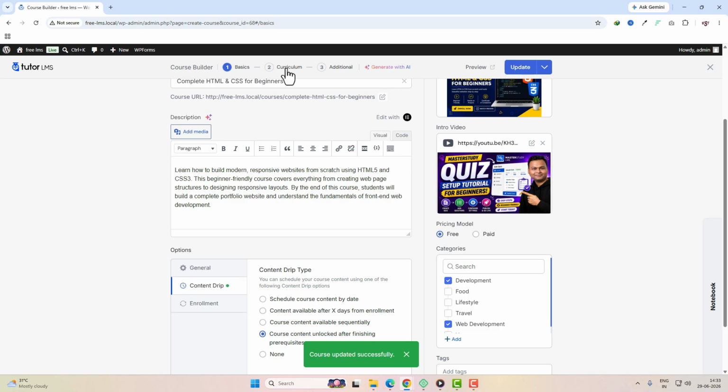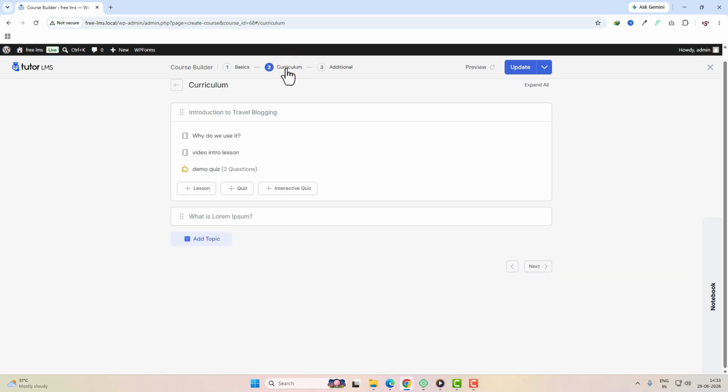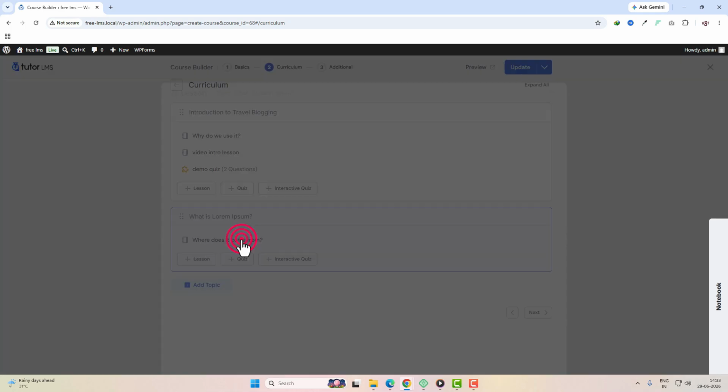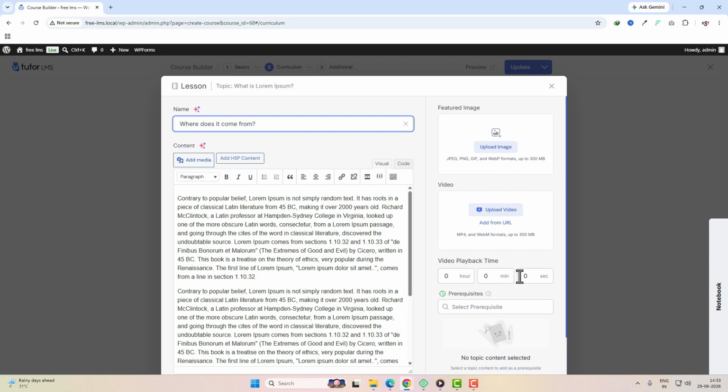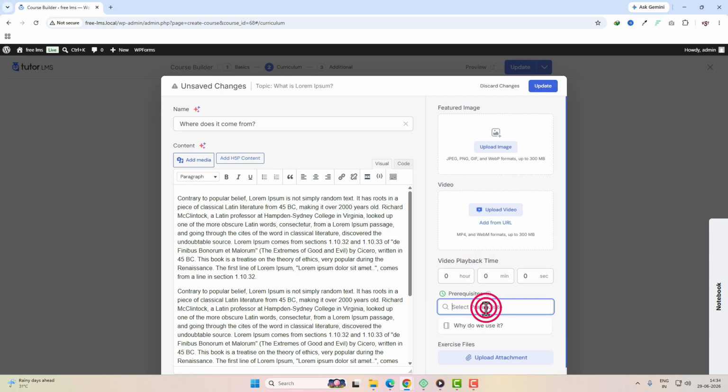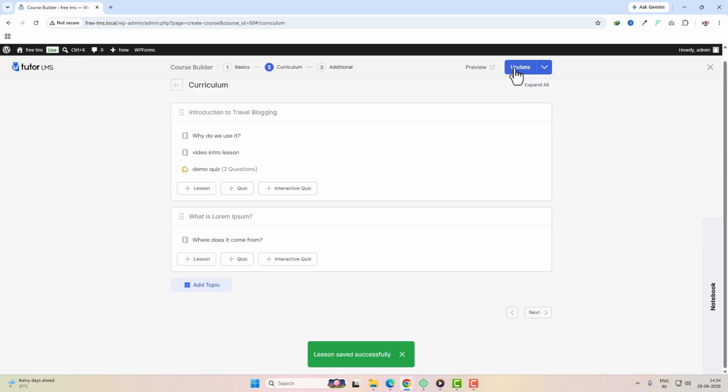So now let me click on the update option first of all. After update, come back to the curriculum. So now here I want that for accessing this lesson, I must complete these first two lessons, okay? So let me click on the third lesson. Now here you can see the prerequisites. Click on that. I am selecting these two lessons one after one. And after that I am clicking on the update option. Once updated, I have to update the course also.